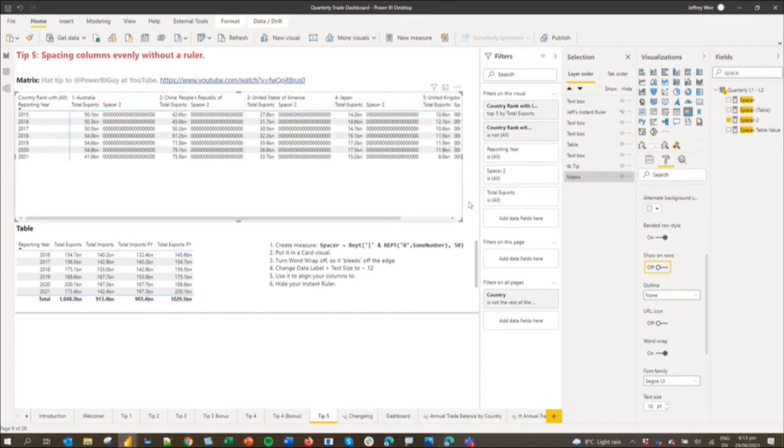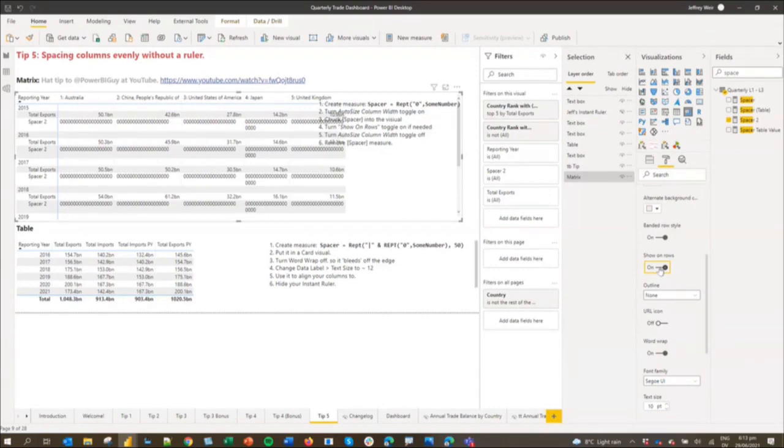So normally I have it set up like this, so that when I chuck something in my matrix, it puts the spacer, it puts my new measure alongside. But in this particular case, we don't want that. We actually want to use this spacer matrix to set the width of these country columns across the top here. So we want to make sure you've got the show on rows on. I didn't even know you could do that. We've already got the column width toggle on.